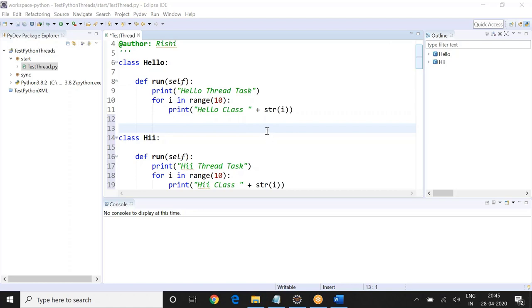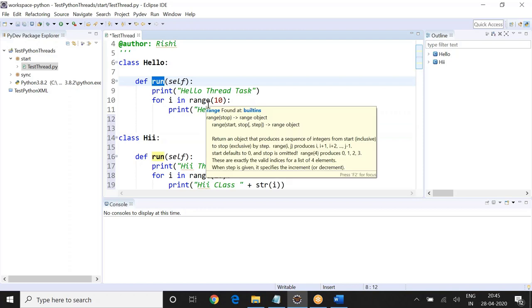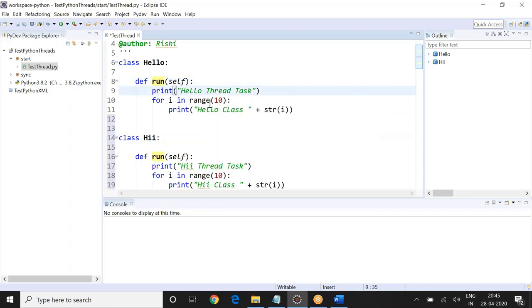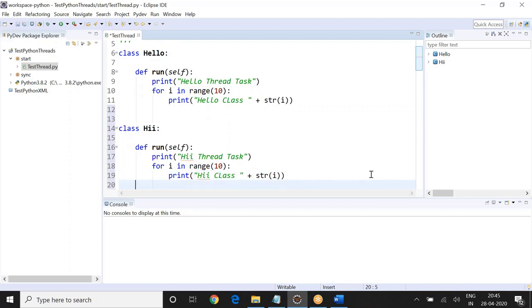So now you have two different classes, hello and hi. I have a run method in it. What does that run method do? Just prints that particular process. So this is a simple process. So how do we call this method now? Let's go ahead and call these methods.